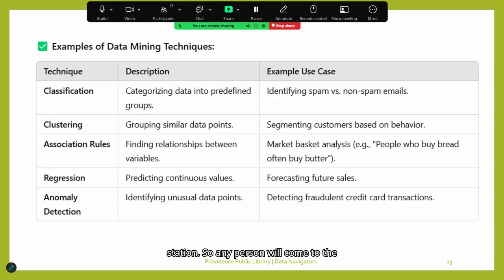So any person will come to the gas station, fill the gas, and then they will see my garage. Oh, okay, I want to do my car wash. They will come there and do that. So that is affinity, closeness. So now it is online, it is market basket. And then regression. Regression analysis we do in our class, okay?